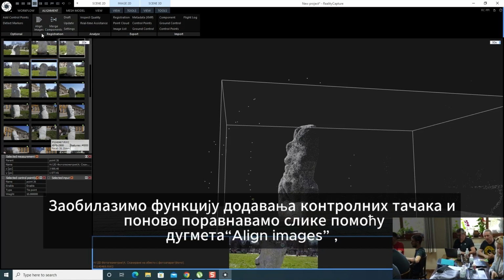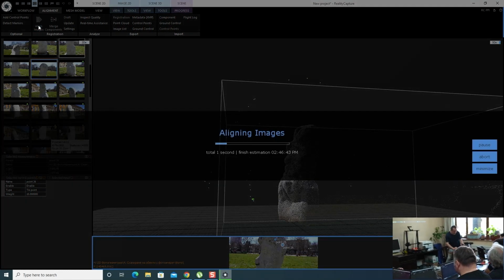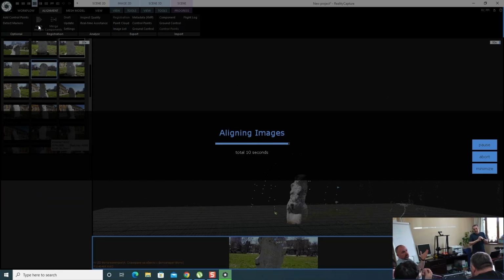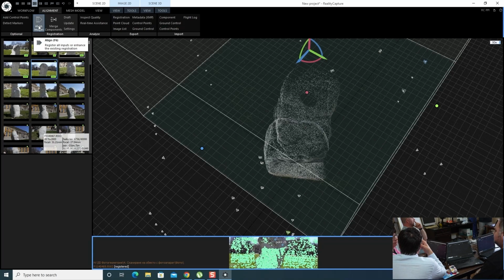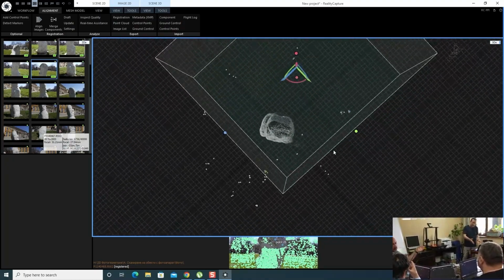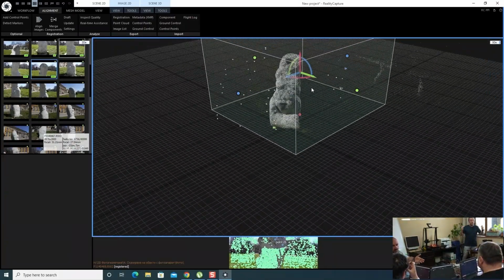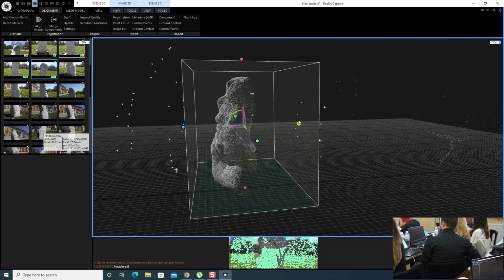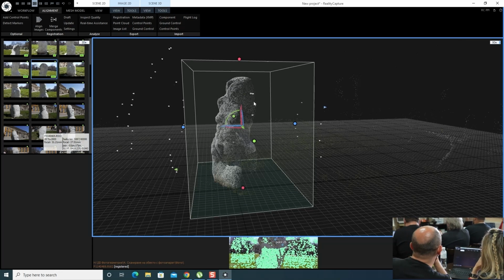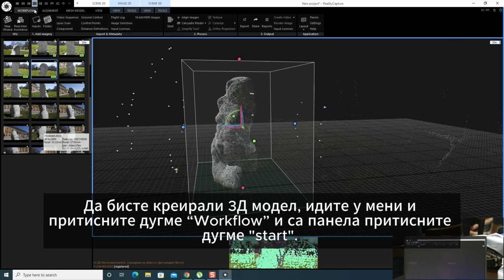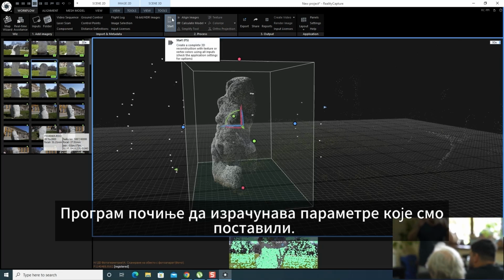We cancel the Add Control Points function and again align images to fill in the missing sections. We see that the missing part of this side is filled. We should collect the box to keep only the site without the accompanying environment. To create the 3D model, we go to Workflow, and in the Process panel we press Start. The program begins to calculate the parameters set by us.